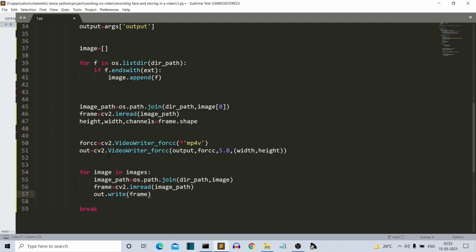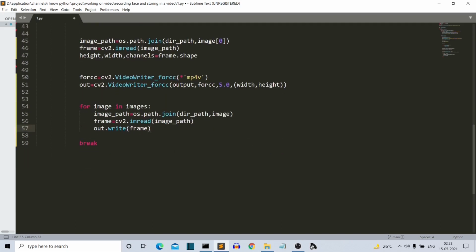Now what is this out variable? This out variable is a variable with all the encoding and the extension, everything. Okay. Then after this task is done, we'll break our for loop, which means our task is done. Then we'll simply do video dot release. It should be release and cv2 dot destroy all windows.